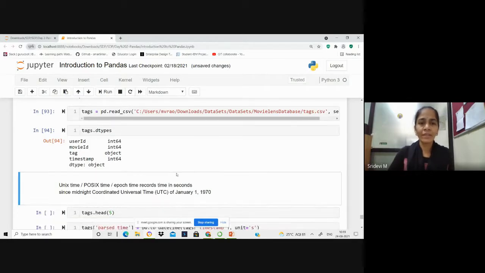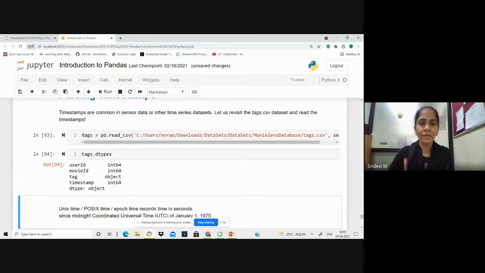Now we can see in this case, in the tags table, we are getting the data types of all the values under those columns. Under user ID, we have some integer values. Under movie ID, again integer values. Though they are integer values, they are not actually used in their numerical sense. They are just used to identify the data points uniquely.